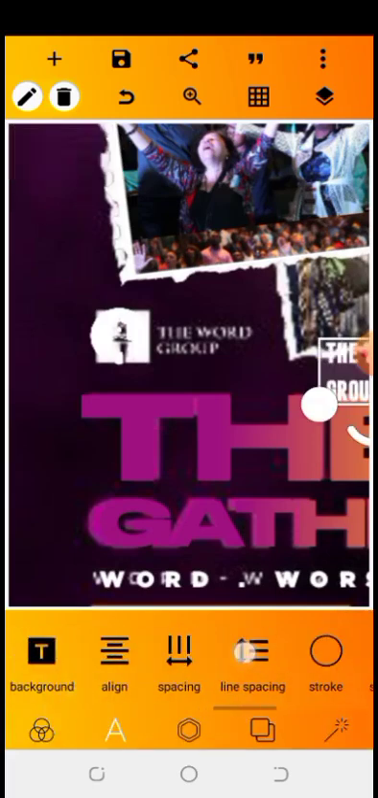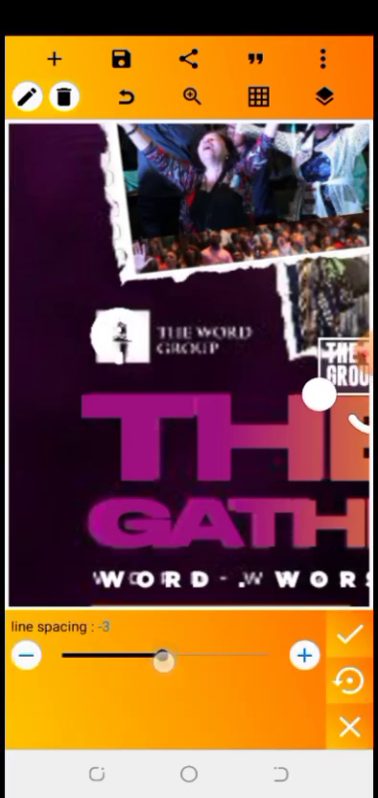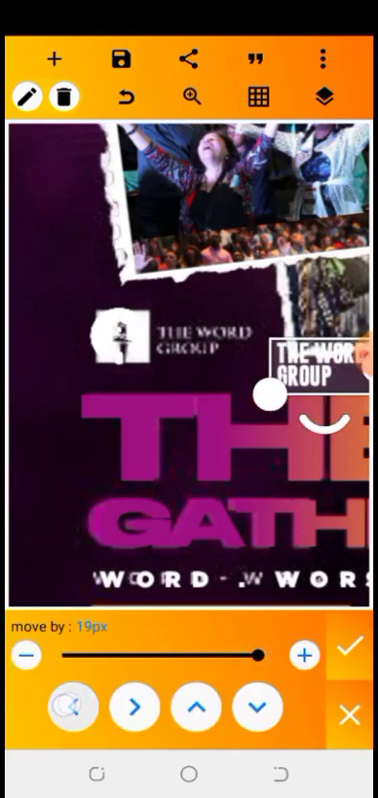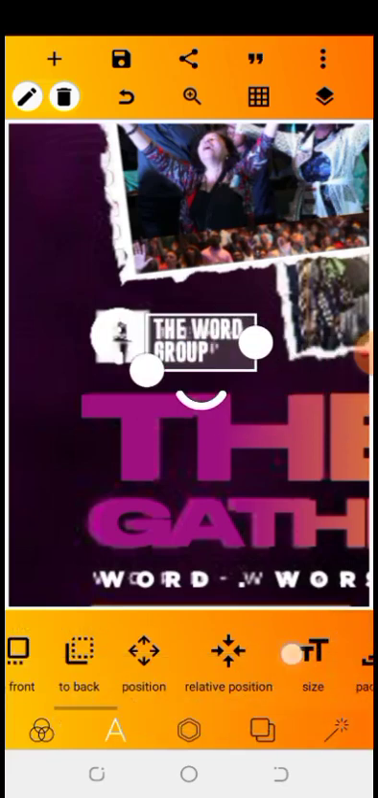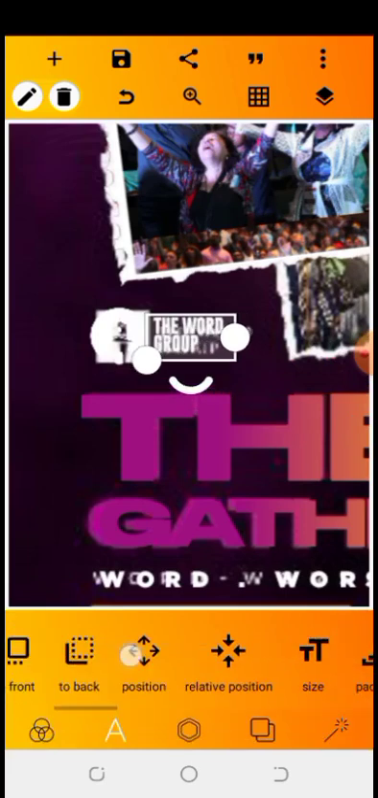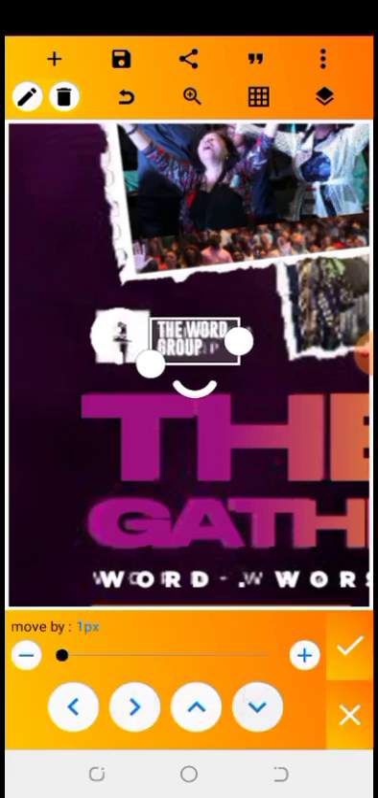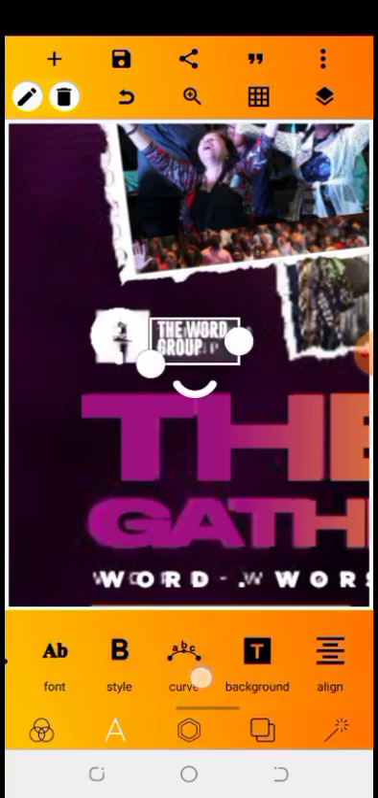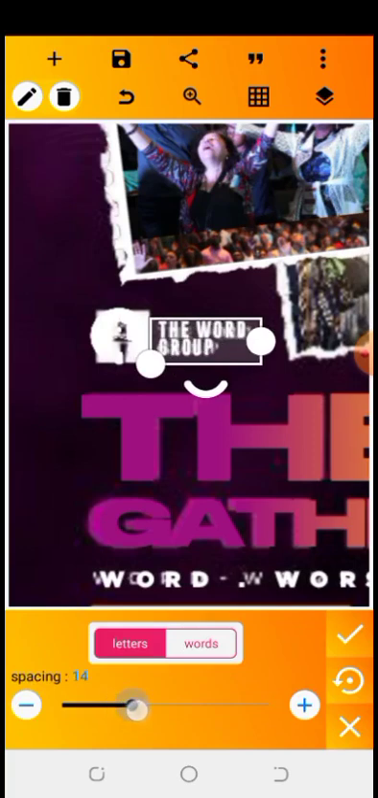Use your line spacing, reduce the line spacing. So just use your position to move it here, and use your text size to reduce it because the size is too big. Yeah, so just drop something like this. Yeah, this is very cool. We're done working on this. You can choose to go over to our line spacing and make it a little bit longer like this.